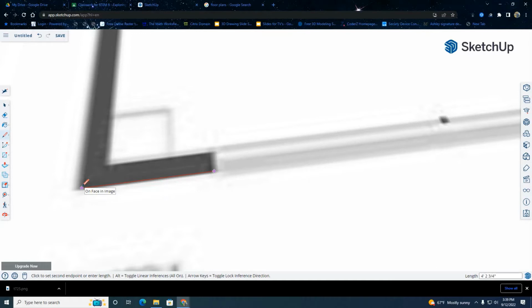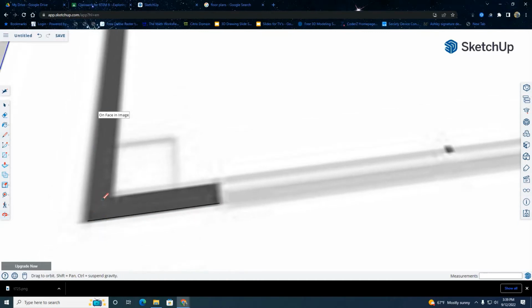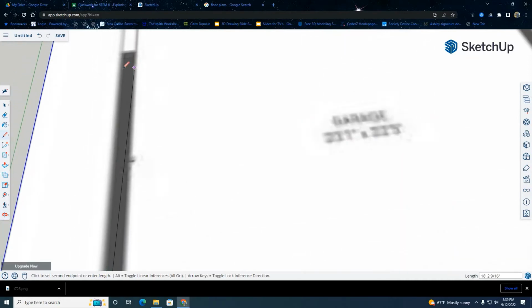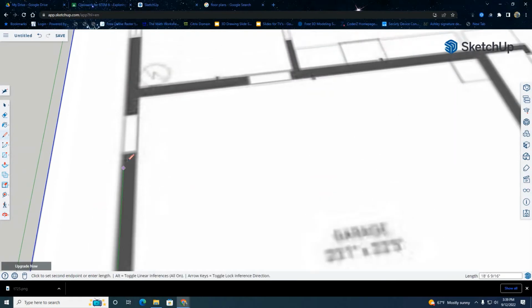You also should notice that every single line that you draw on this step needs to be either on the red line or the green line. So the green line and the red line, those are axes. That means that you have straight lines. If you're off of that, you're gonna have a crooked wall and it's not gonna work very well.